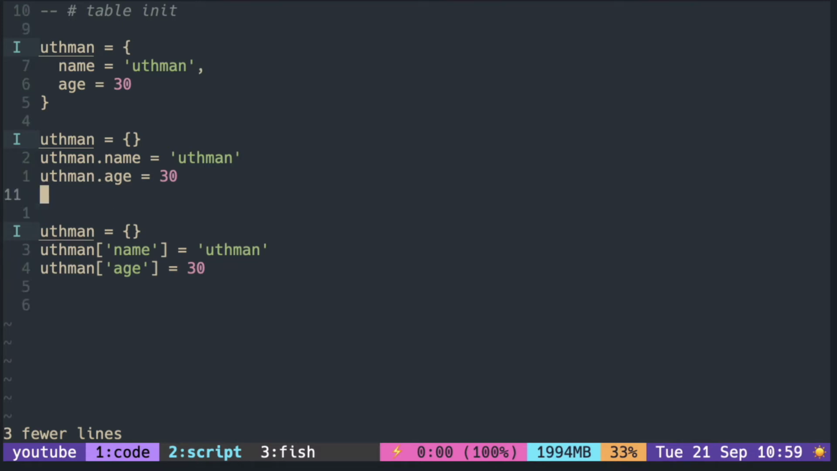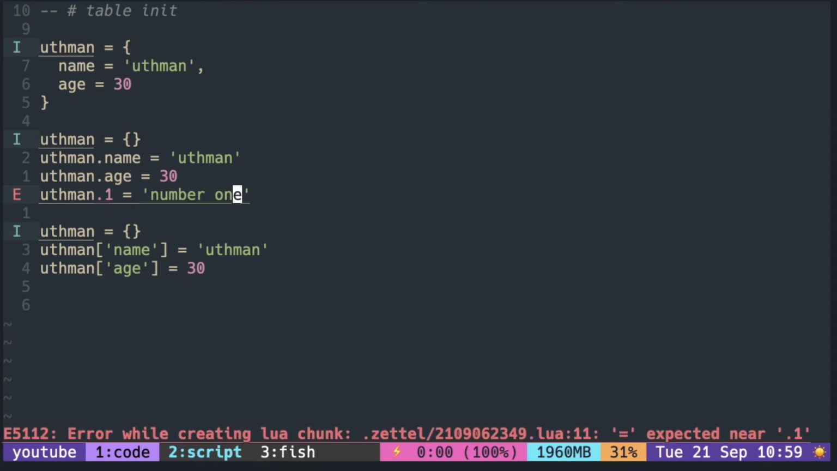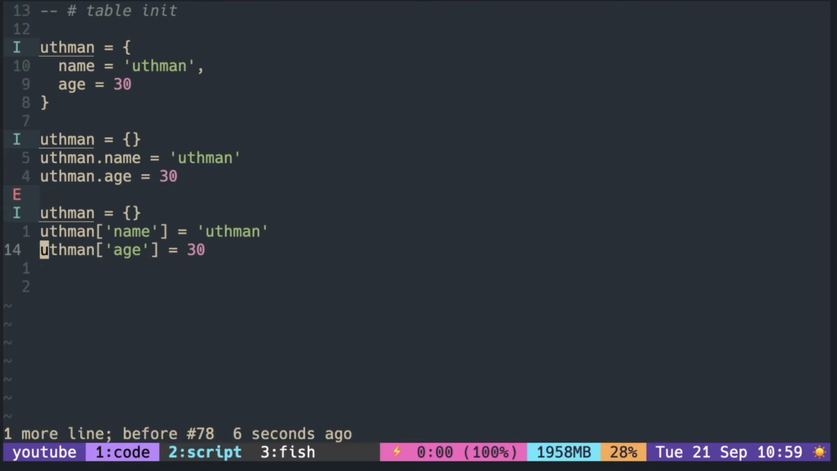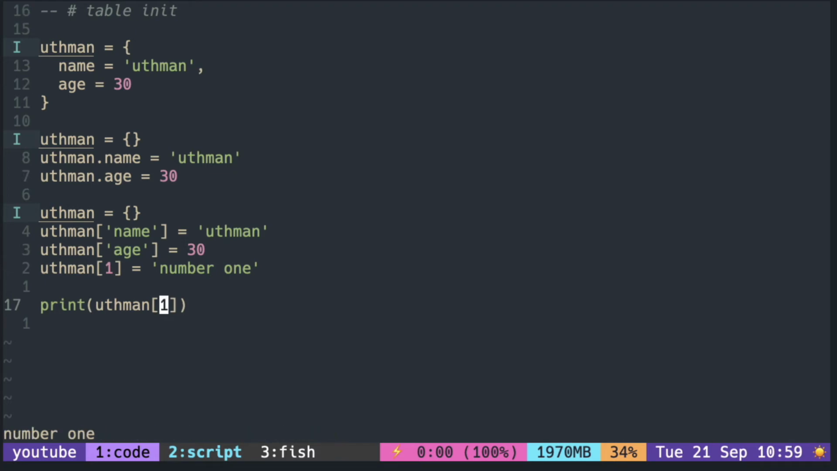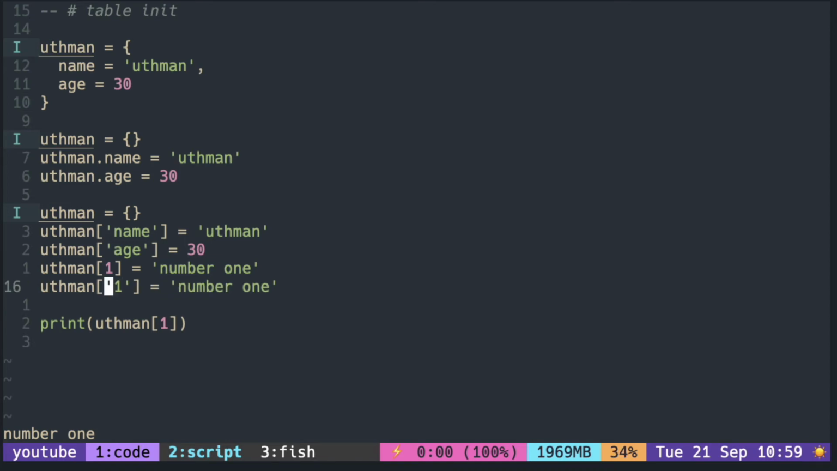For the dot notation, you cannot use a number, so for that you need to use the bracket notation. Remember that the number 1 and the string "1" represent different keys, so different values are stored in each key.